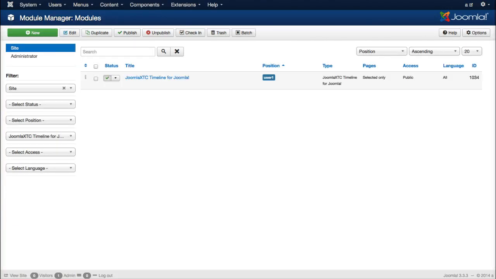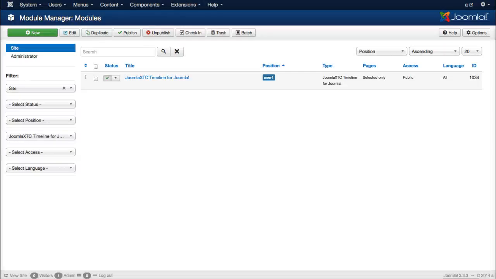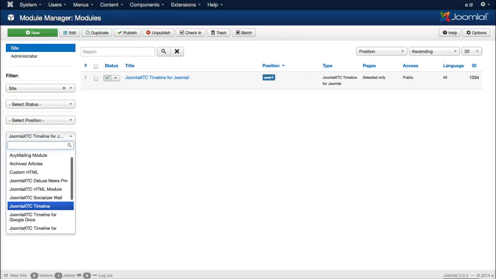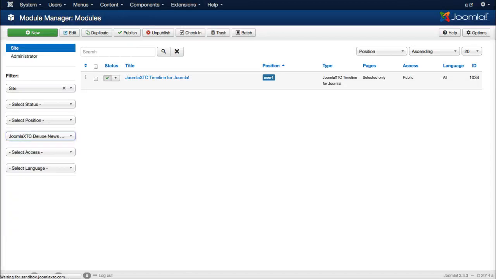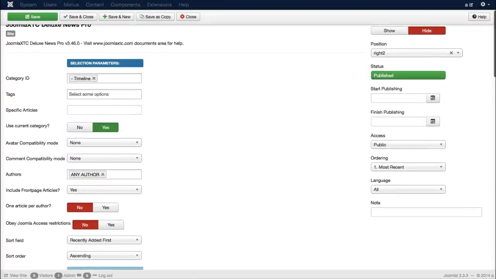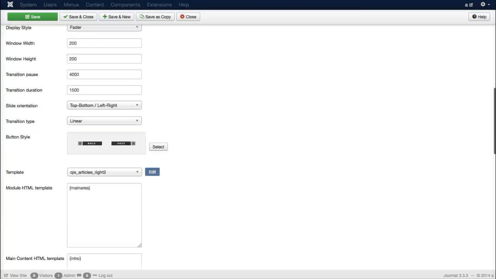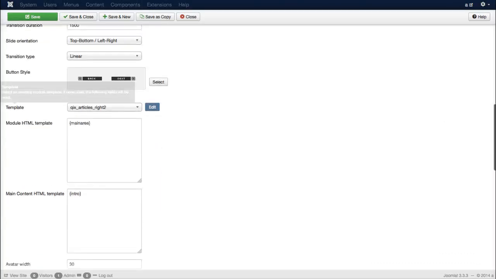And we'll just take a look real quick at, say, this News Pro over here. So we go to Joomla XD Deluxe News Pro. And here, as you see, we have 4 News Pros. The right 2 is the most recent. And this is really easy to set up. You just select your category you want to pull from. We go down here. We want to have 1 column, 9 rows. And we have our template here. And this is the layout for it.